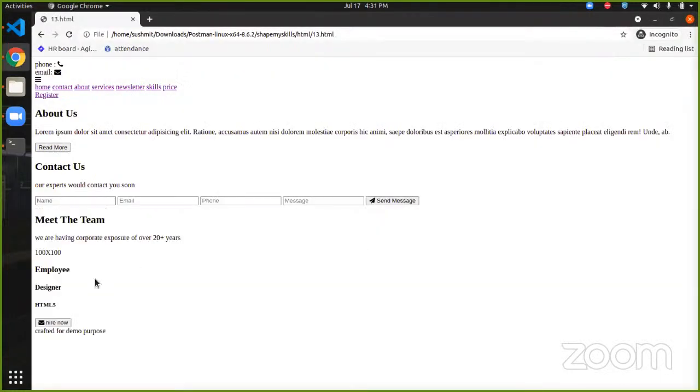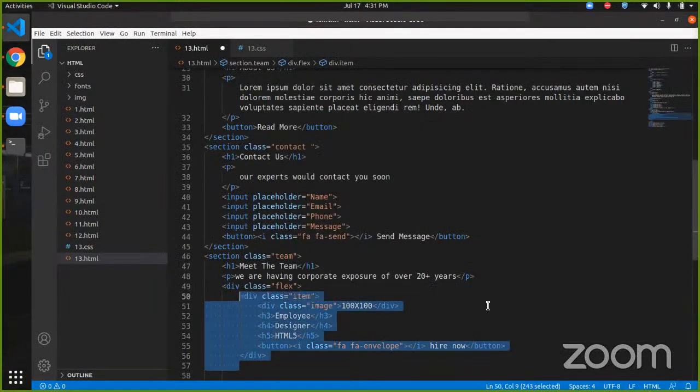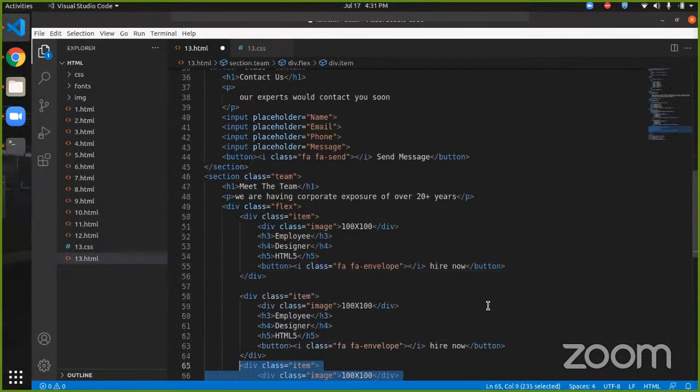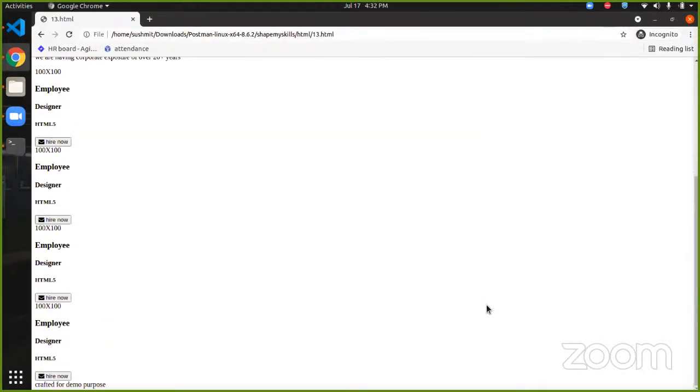So as you can see, we are getting this hire now button, which is as of now nothing. So we would like to put 2, 3, 4 items. So there are 4 items as of now.